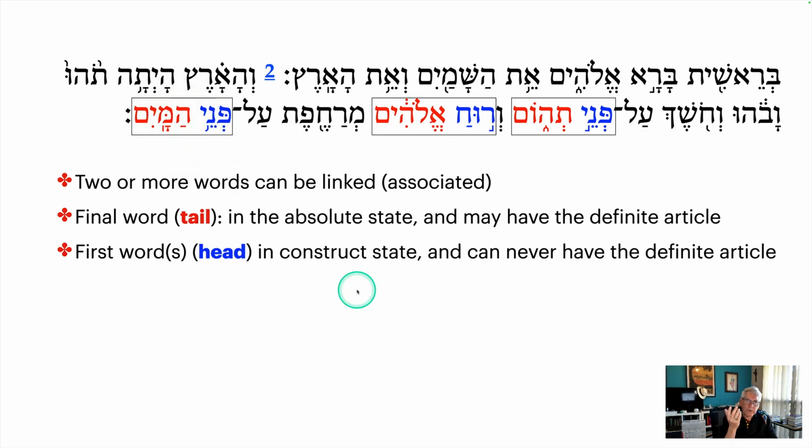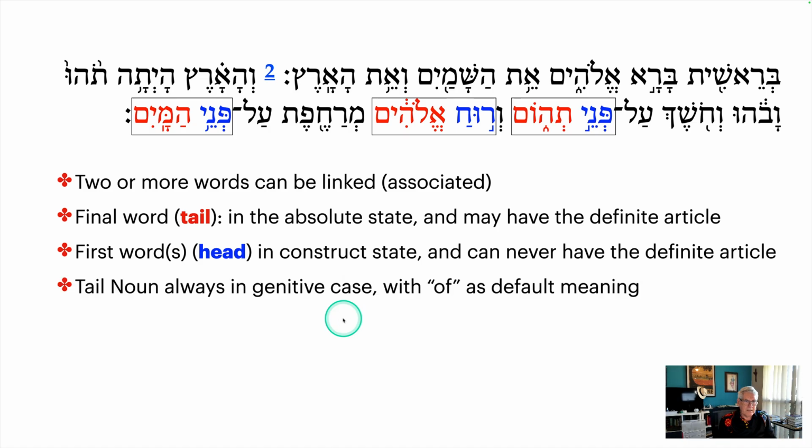The first word or words are in the construct case, and they can never have the definite article. If the phrase is definite, then the article will be attached to the absolute word, not to the construct word. The tail noun, the word at the end, is what we would call genitive or possessive case, and its default meaning includes of.